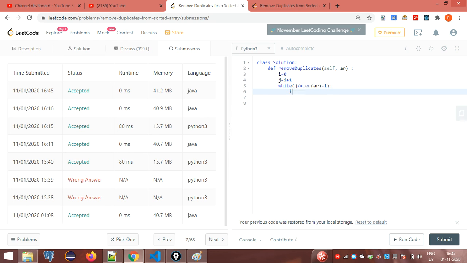Now I need to check if array of i, sorry for the interruption. If these two are not equal, so we have found the unique element. Now we need to assign to the i plus 1th index this array of j value. Now I need to also increase the value of i, so this is done, and j will be incrementing every time.